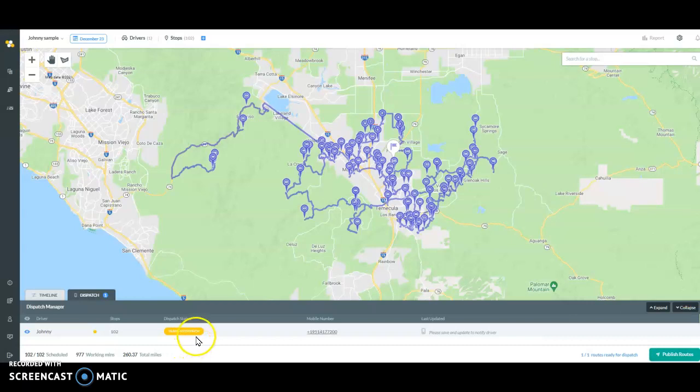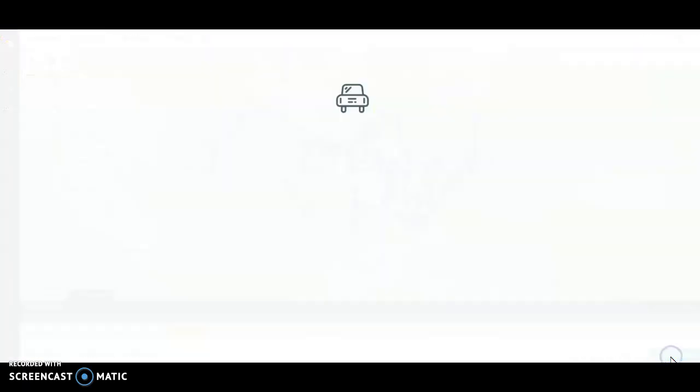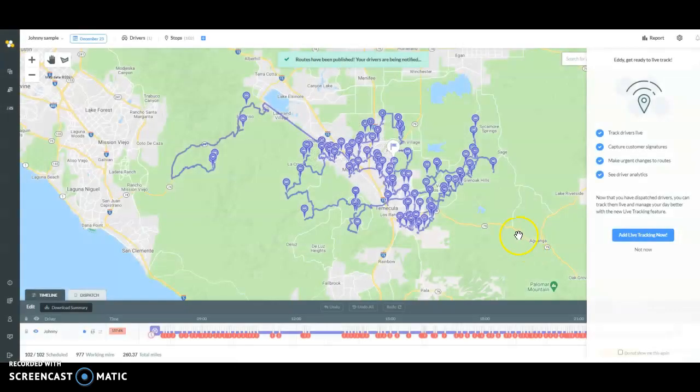And then lastly, you just want to publish the route. Okay, if you see here, dispatch status, we're ready for dispatch. So right now you don't have it. 102 stops to Johnny. This is the number it's going to go to, so hopefully the cell phone number is still correct. I'll hit publish to routes. Routes are being dispatched. Okay.